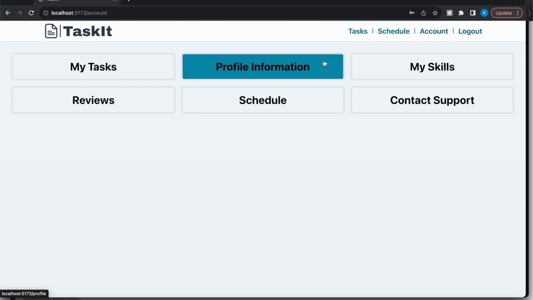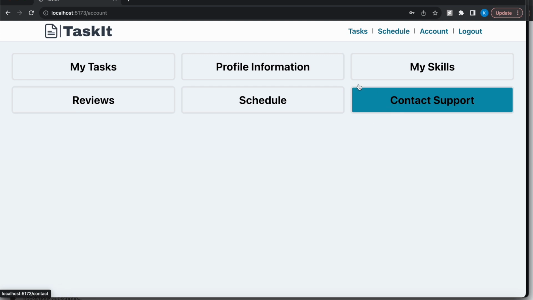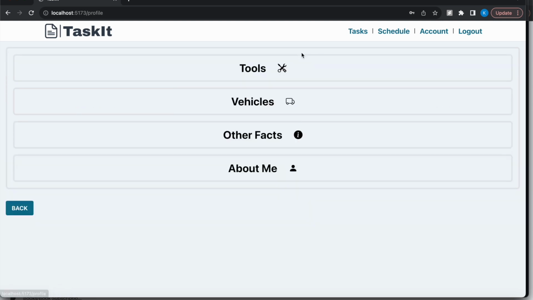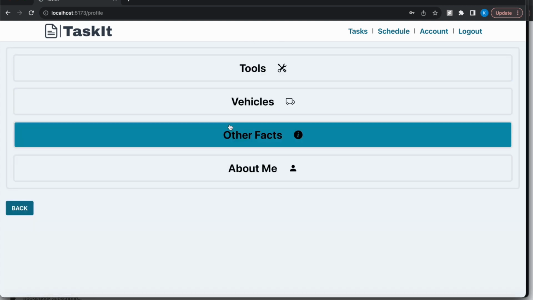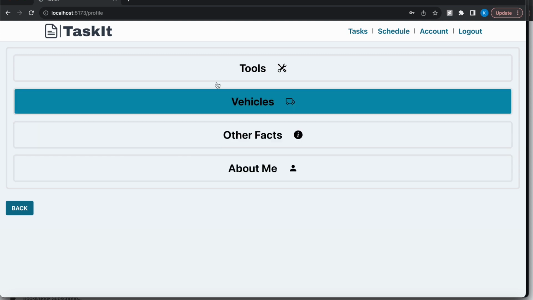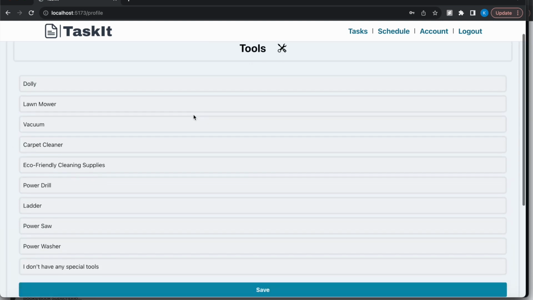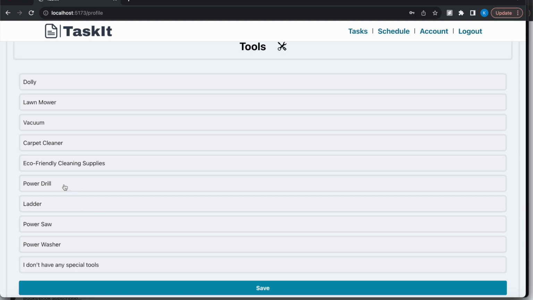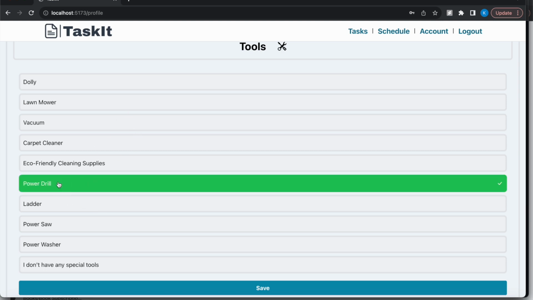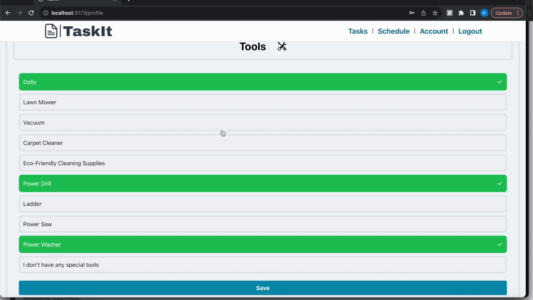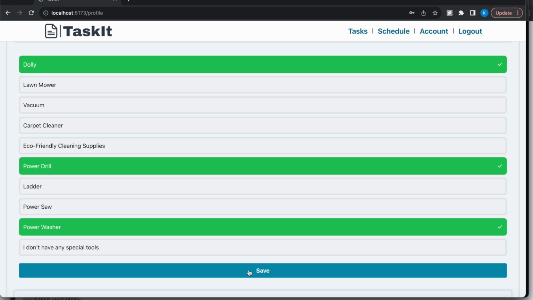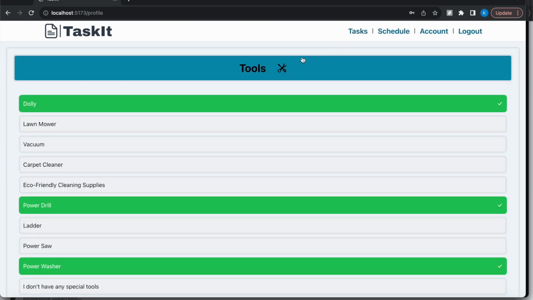So under account, you have profile information, skills, reviews, and contact support. Let's look under profile information. Here you have a selection of different tools, vehicles, other facts, and about me. And these get stored in your account as a task key. So if Linda goes through here and selects that she has a power drill, maybe a power washer, and a dolly, this will get saved to her profile that taskers will see, as well as reflected in the back end in the database.